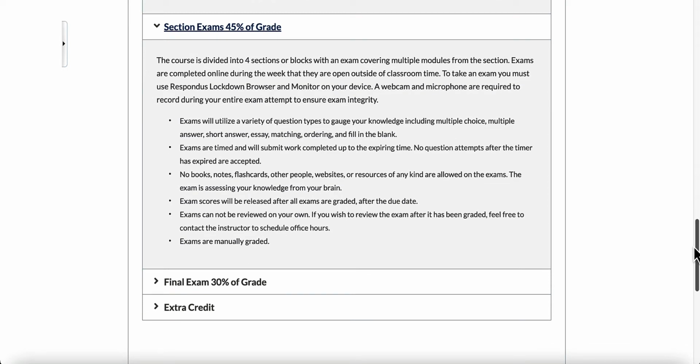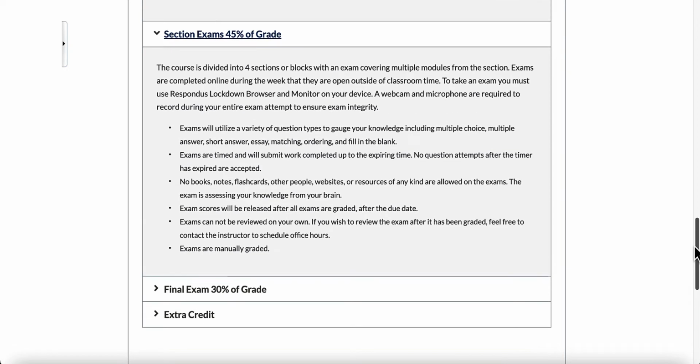Each of your section exams is going to be administered with 1 attempt taken online utilizing a computer program called Respondus Lockdown Browser and the function of using your webcam and microphone to record you while you take the entire exam, again for exam security. So it's essentially an online proctored exam. You'll need to utilize the lockdown browser to access the exams and open them.